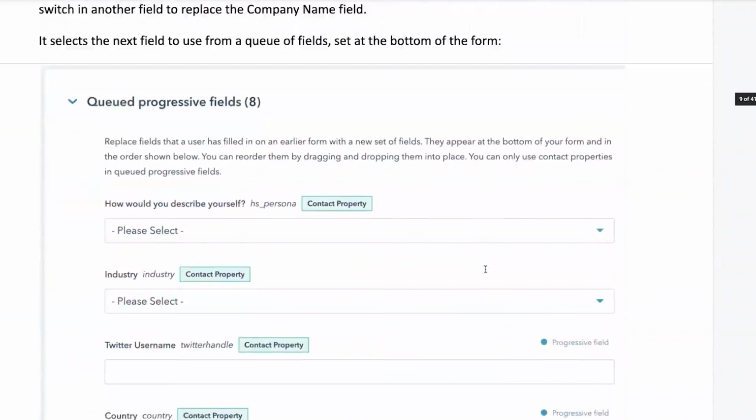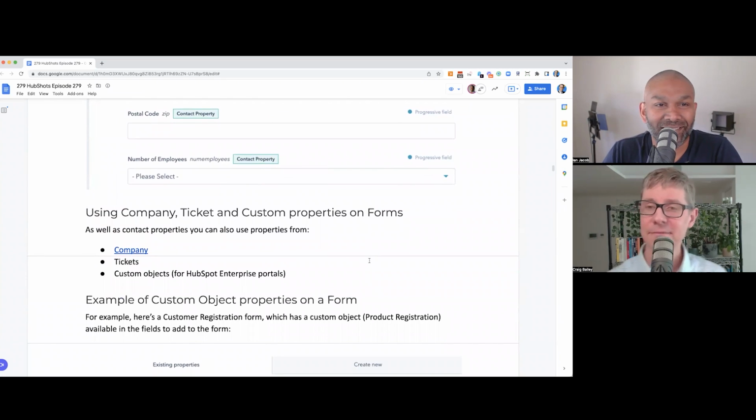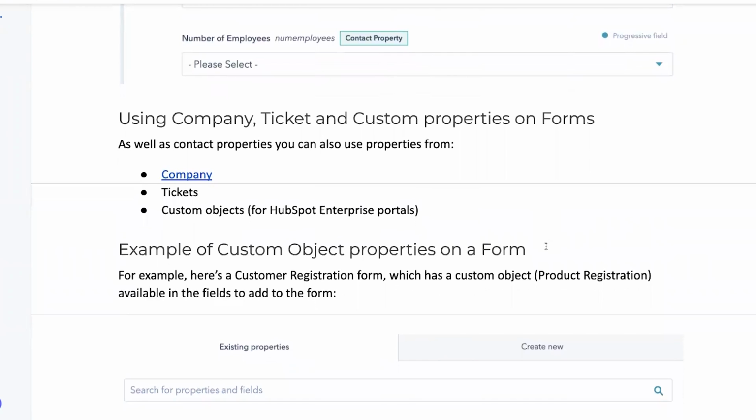Yeah, and they're taken in order from the queued fields. That's fantastic. All right. And now we talk about how you can not only use contact properties on forms, but you can use company, ticket, and custom properties on forms. And if you are using HubSpot Enterprise, you could even use custom objects on forms. So just be aware of that.